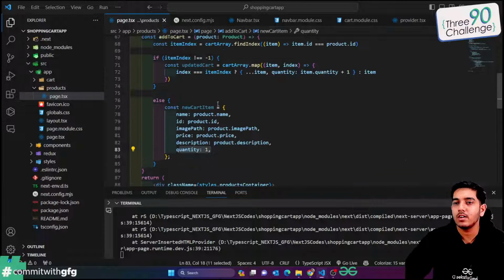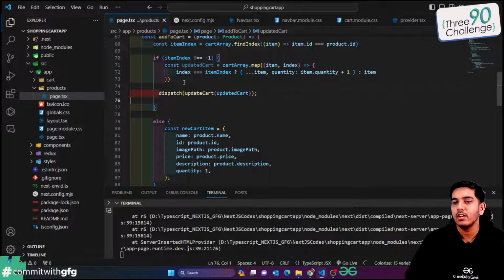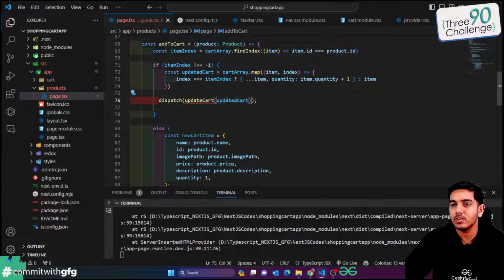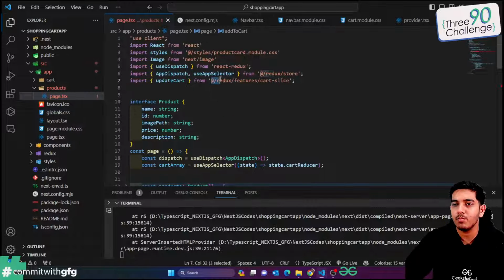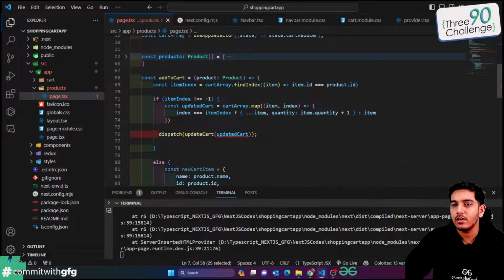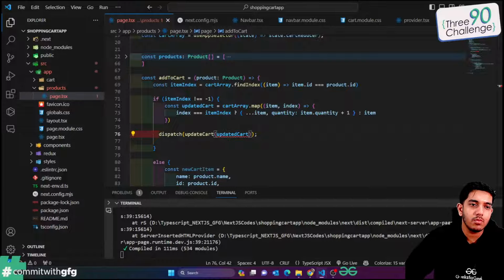Now one more thing, I'm going to pass this updated cart into my page. You can see updateCart is exported from my Redux features. I've imported updateCart from my Redux features, and then I have to just paste this. Now I think there's one problem here, why it is not assignable. We have to check what's exactly the problem.